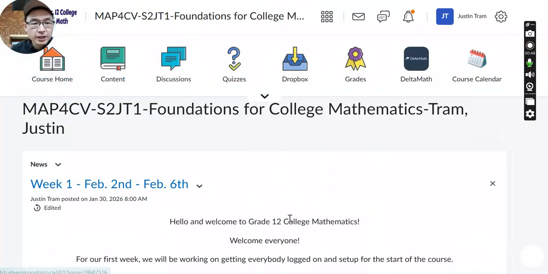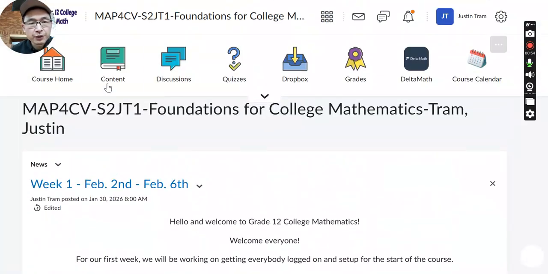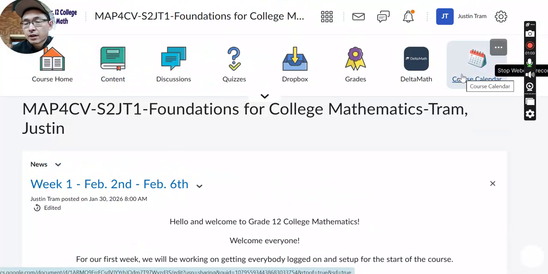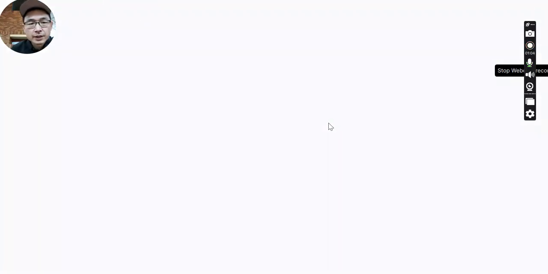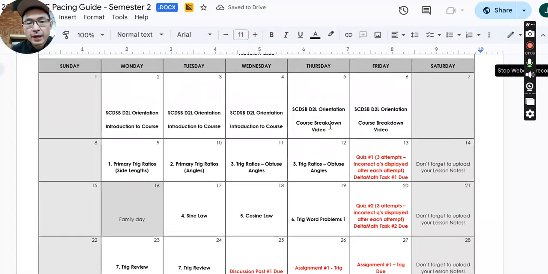So course home just leads us to the home page. Content, that's where you'll access a lot of the content of this course. But for this week we're really just working on the orientation. If I were to click on the course calendar, so I'm going to start up here top right, it shows you what our pacing guide should roughly look like, what our plan is.